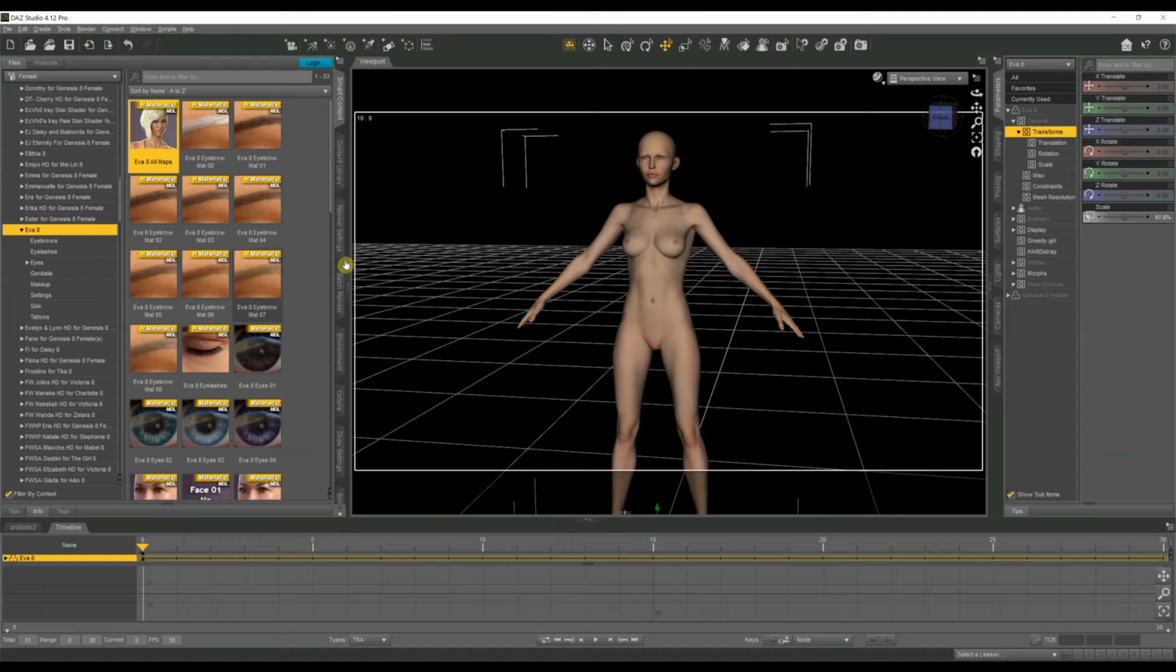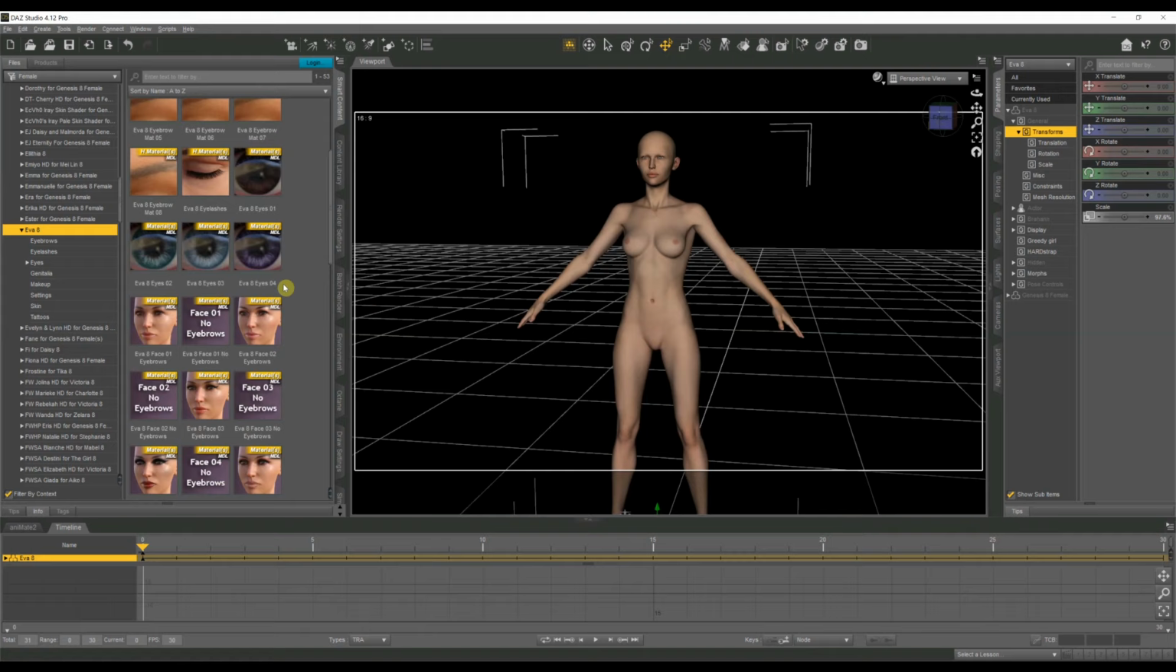MDL are for textures and figures that are optimized for the Iray engine, and RSL means that they're optimized for the 3D Delight engine. So I always use Iray 100% of the time, and I recommend you do as well. If you do that, just make sure that you're using the MDL presets. From there, depending on the figure, you're going to have different customization options. Some of them have more options, some of them have fewer options.